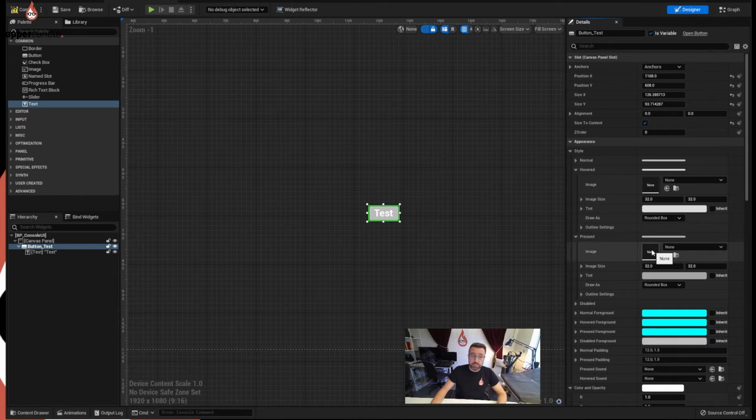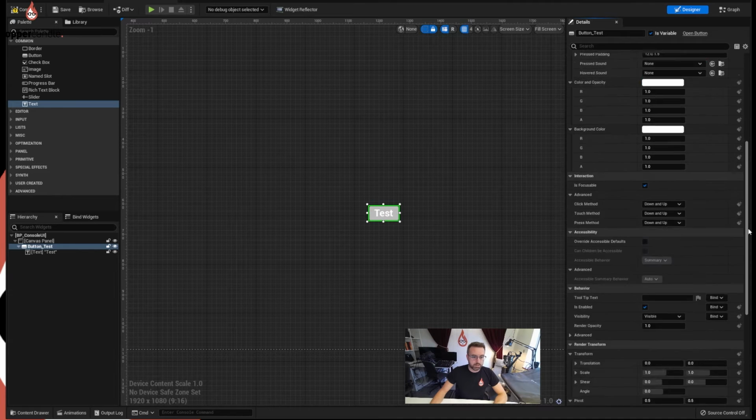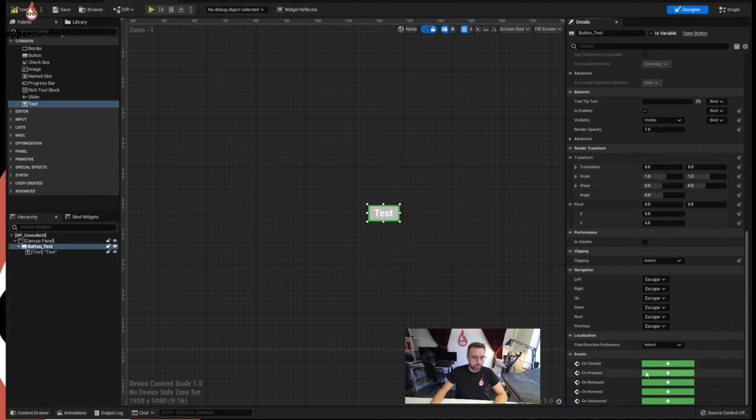We could change the image that's behind it. We can do that later when we start playing around with the UI, but for now, that's fine. We just want to show you how this works as a test. So that's a button. It doesn't do anything at the moment. We haven't connected it to anything yet. Let's just try and do something really simple. So we're going to scroll right down here, and we've got these events: on clicked, on pressed, on released, on hovered, on unhovered, and these can all do different things.